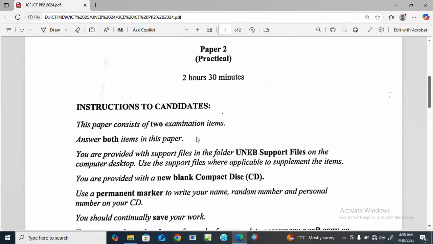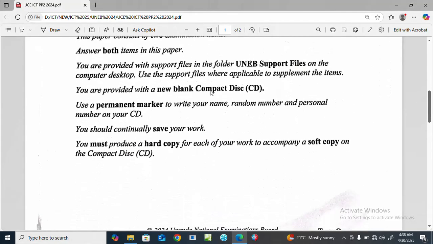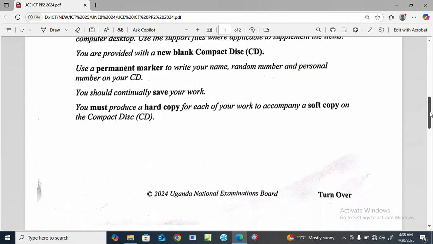We solve 2 examination items, and they always set 2 items and they are all compulsory, so you have to answer them. You are provided with support files, the folder UNEB support files on the desktop. The support files were applicable to supplement the items. You are going to be provided a new black compact disk. Use a permanent marker, write your name, random number and person number. Always save your work. You must provide a hard copy for each of your work to cover the soft copy on the CD. So that is what we're going to look at.